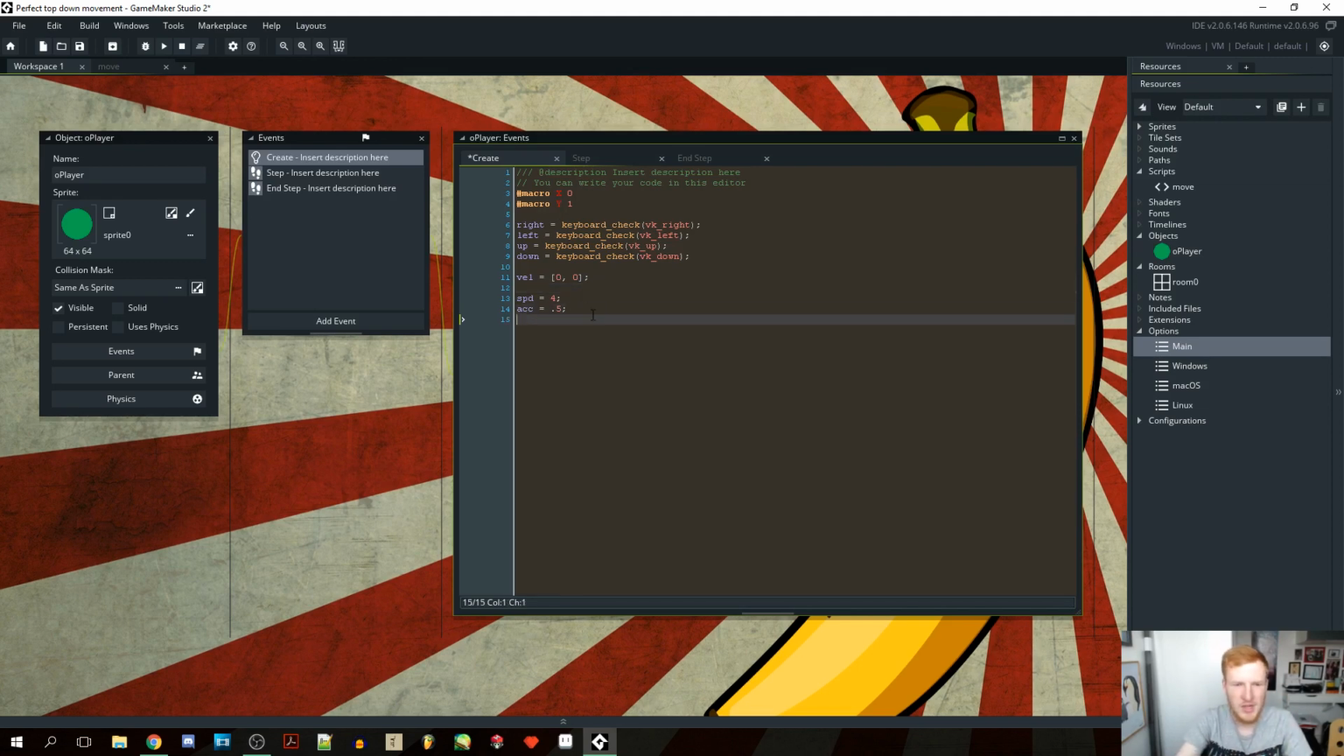We have an acceleration. We also need a friction. Let's just set it to 0.5. Now let's do 0.1, so we slow down slower than we accelerate. So these are all the different variables you need.